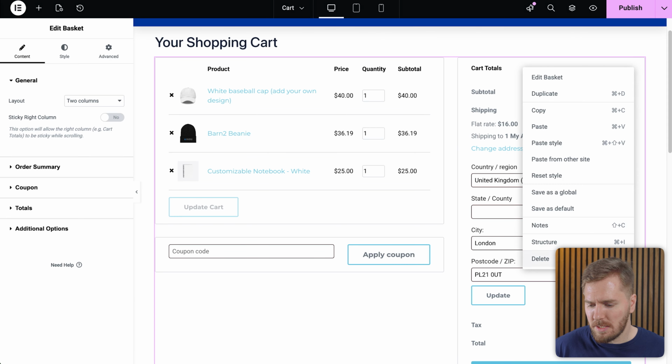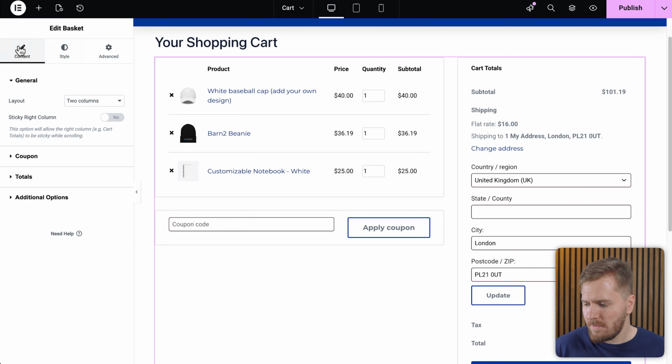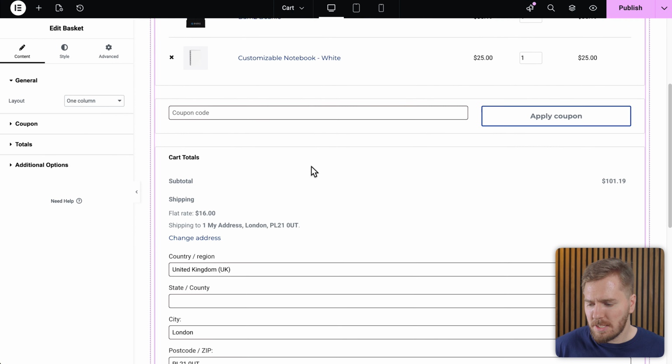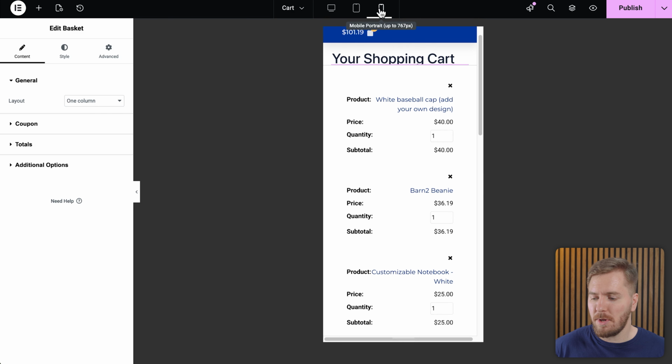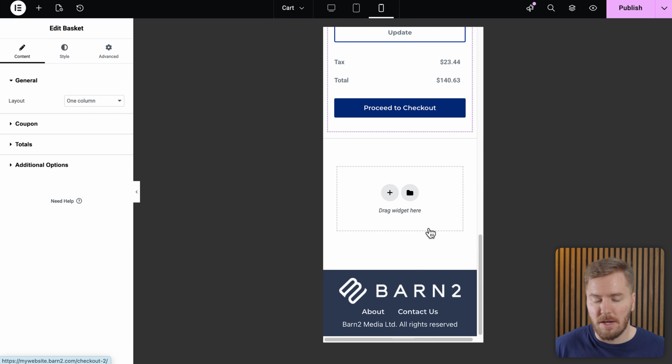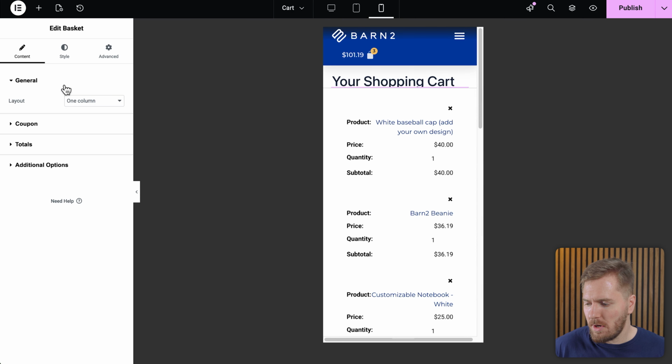First of all, I'll just delete this one we don't need. And we'll go first of all in the content section. You can change it to a 1-column layout. And this just simplifies things. Obviously, you also want to check the responsive layout. This will always be just 1 column, even if you set it to 2 columns over here.